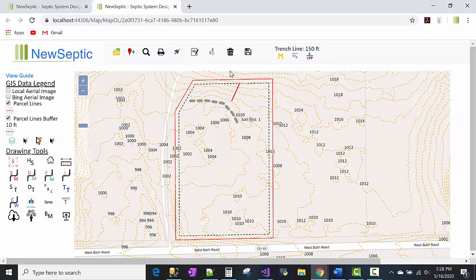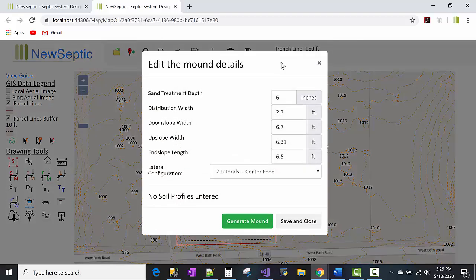So for now, what we can do is the trench tool is pretty unique in that you can see that these additional steps are available up here underneath this trench line. So it's showing us this M, which stands for mound, this LTF, leaching trench field, or low pressure pipe. So we're going to be designing a mound system, so you can click on this M, and it'll bring up this mound details window.